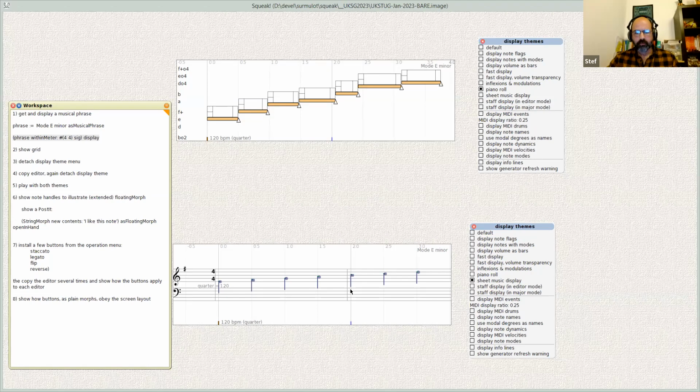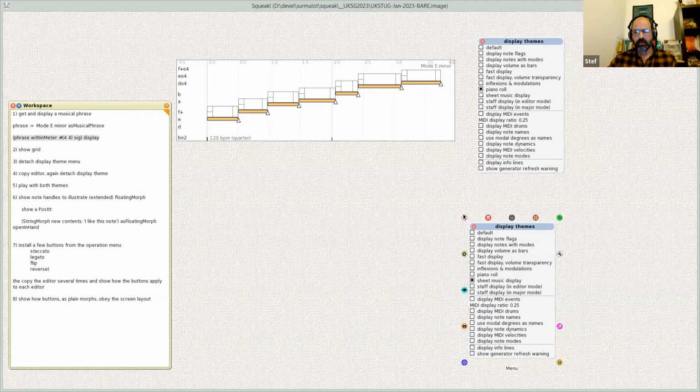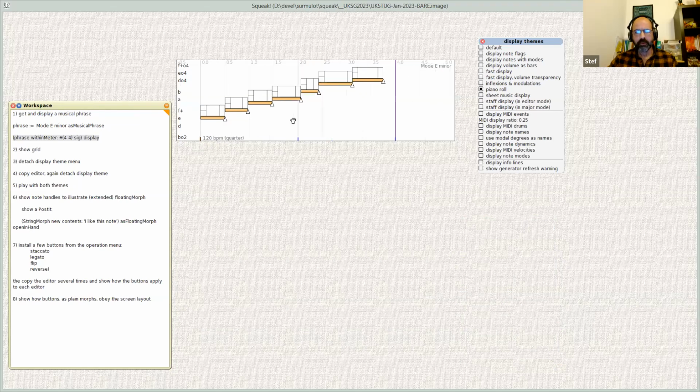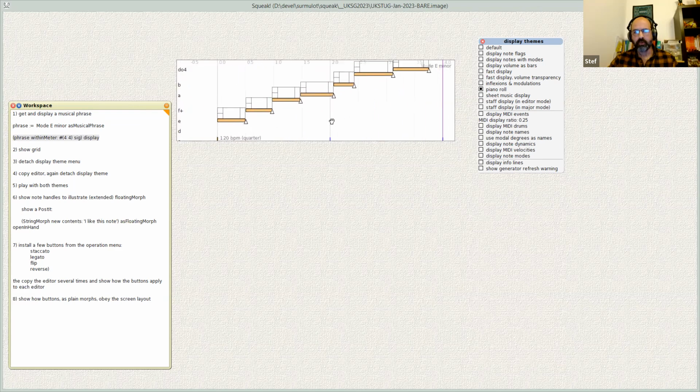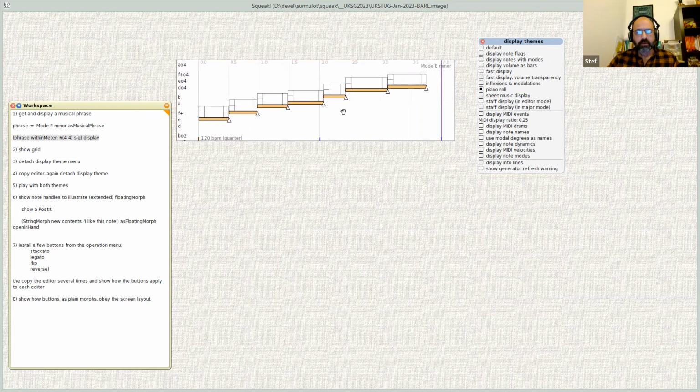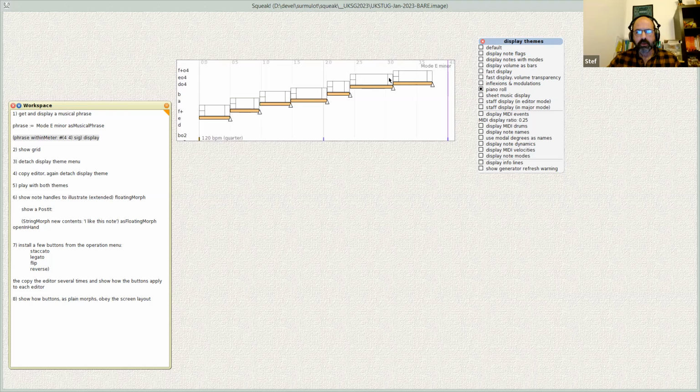Now, let's suppose, what did I say I should do? Yeah. So this morph is an extended morph. It will scale with the display. So this here is for amplitude. And now I will show you how you can make a very fast little system to play with this thing, which was initially just the mode E minor.